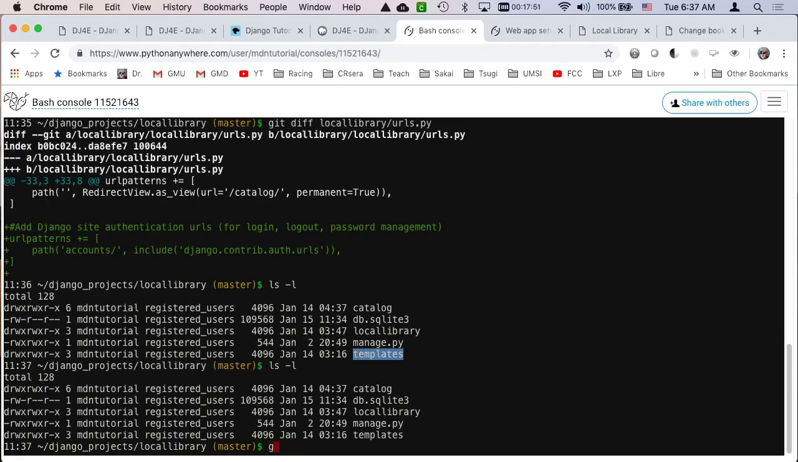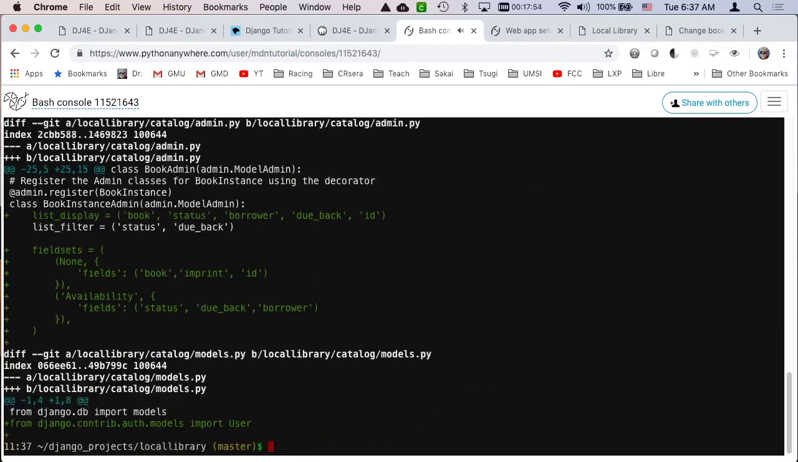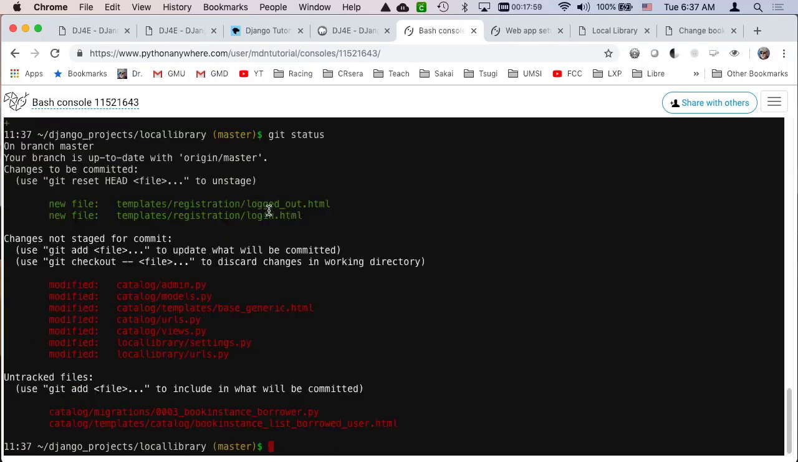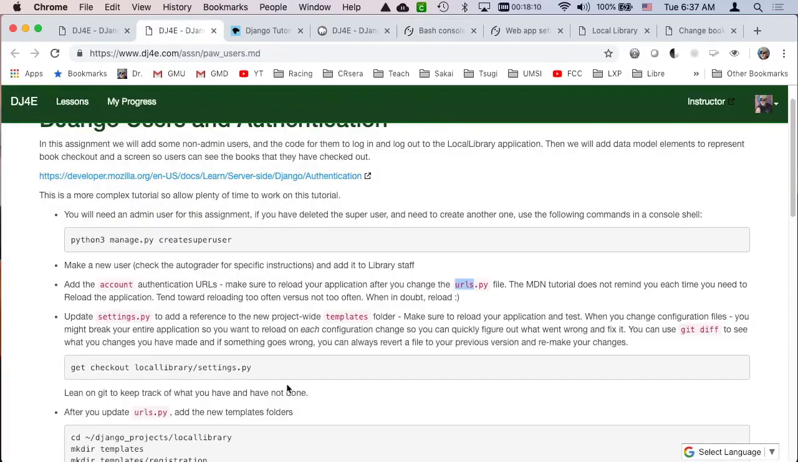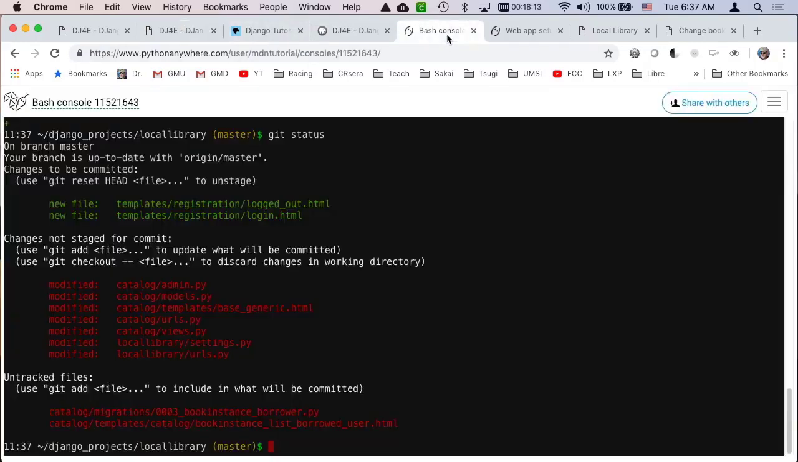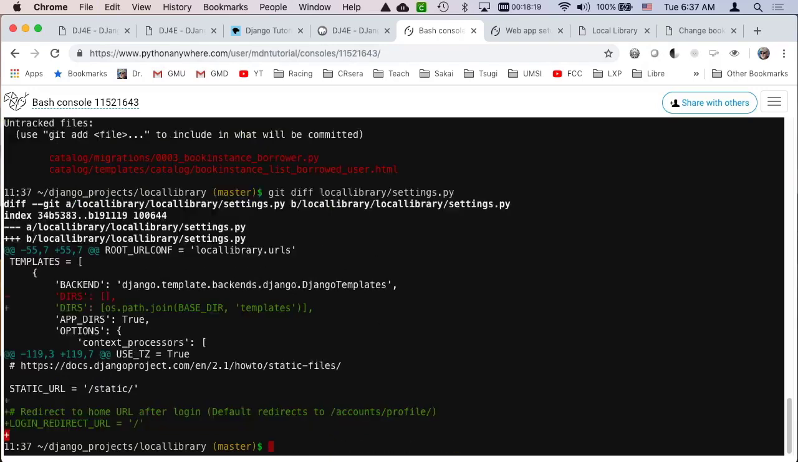And so git diff, git status. We're going to put the logged in and logged out pages in global templates. And in order to get Django to look in this folder, we have to add a bit of code to the settings.py file, git diff local library settings.py. And this is saying, in addition to all the templates in the applications, look in this as well for templates.